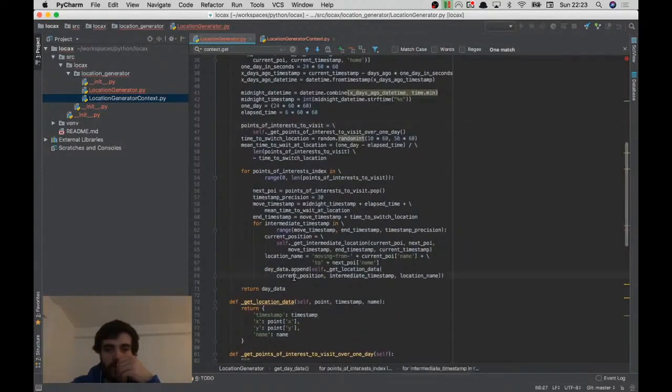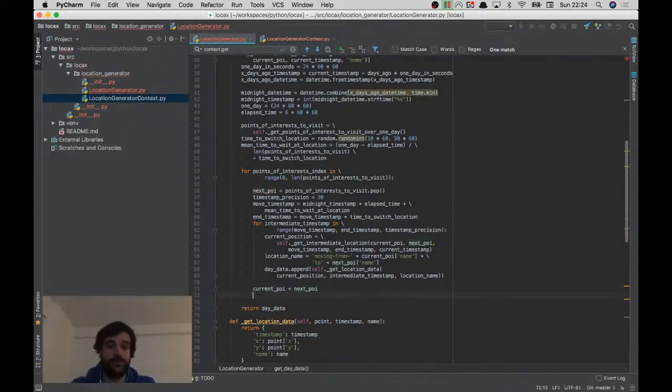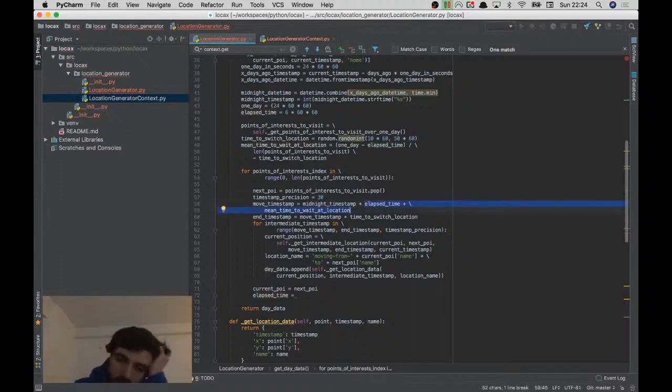So I think there is one slight problem after this whole iteration. Then my current point of interest is equal to my next point of interest because I've made the movement towards it. Which means, by the way, that now my elapsed time is equal to what? Is equal to this.